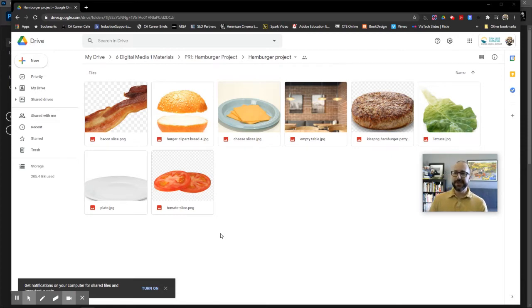As you can see here, I've given you guys a link to a folder that contains all of these different pieces of a hamburger as separate individual photos. Now, some of these photos are JPEGs, some of them are PNGs. They both are made up of pixels, which we looked at in our first week, so we should have no problem cutting them out, selecting them, and reassembling them.